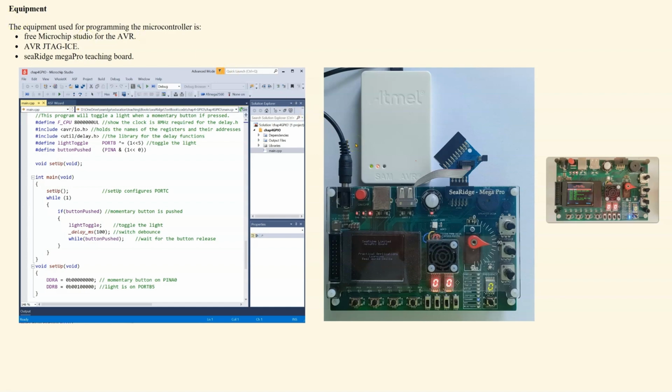The seaRidge Mega Pro board shown here has an ATmega2560 microcontroller with a range of external devices connected to the onboard devices inside the chip. Visually, we can see some of these external devices, including a color display, two hex display drivers, switches and buttons, LEDs, two variable resistors, a rotary encoder, a servo motor, a fan for PWM, a PIR sensor, and a USB interface.